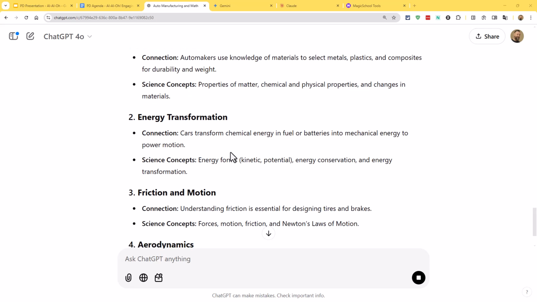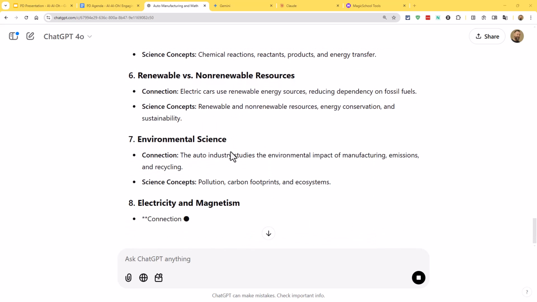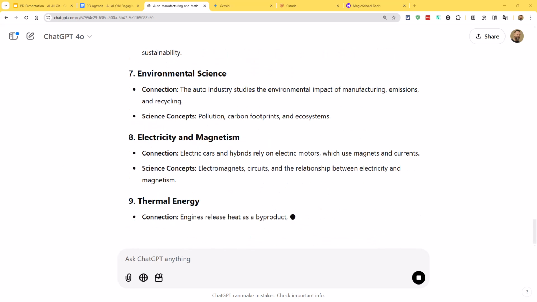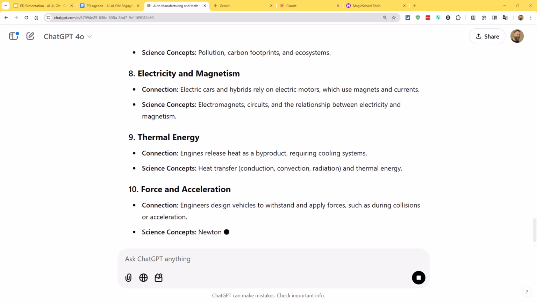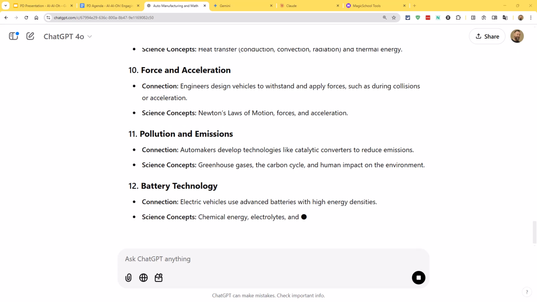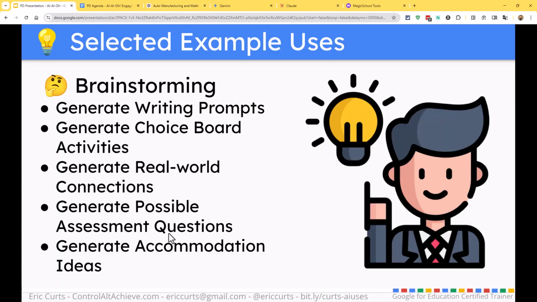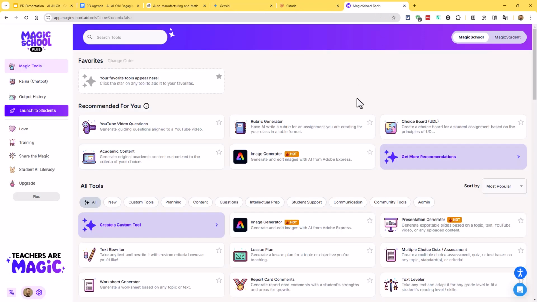I could repeat this with whatever the subject area is, asking for it to help me see where those connections are. Excellent. Well, let's hit just a couple more things and we are going to move on. I think for the last one, I had mentioned generating possible assessment questions. Let's do something a little different this time. Let's go to Magic School for this one.